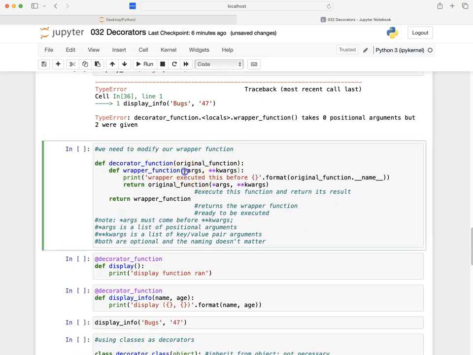You just pass the positional arguments, star args, and then the key value pair arguments, double asterisk kwargs, or keyword arguments. The order is important. Args comes before kwargs. The names are not. You can call this Mickey and call this Minnie, and it doesn't matter. But traditionally, that's what they are called. You also need to, in the return of the original function, pass these values as well. So that's the only change I need to make.